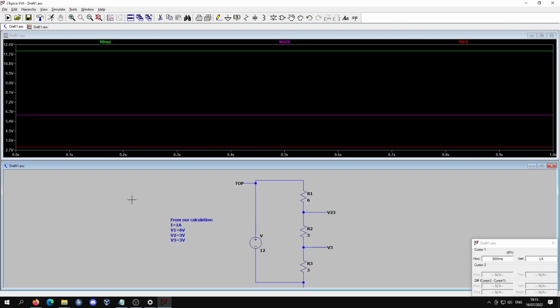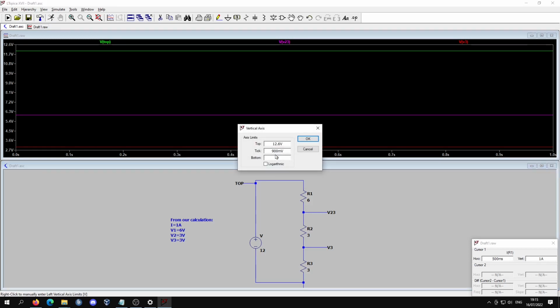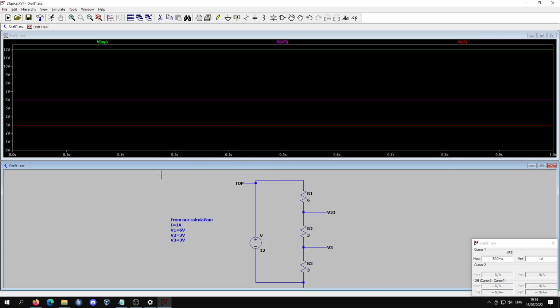The y-axis is currently not nice, therefore we right click it and set the bottom to 0 and the ticks to 1000 millivolt. In our measurement we can see that the voltage from top to ground is 12 volts. This is the battery. The voltage V3 on resistor R3 is 3 volt, which is what we have calculated as well. Now the difficult part is to understand why V23 is 6 volt when V2 and V3 should be equal to 3 volt. V23 is measured from above R2 to ground, which is in fact V2 plus V3.